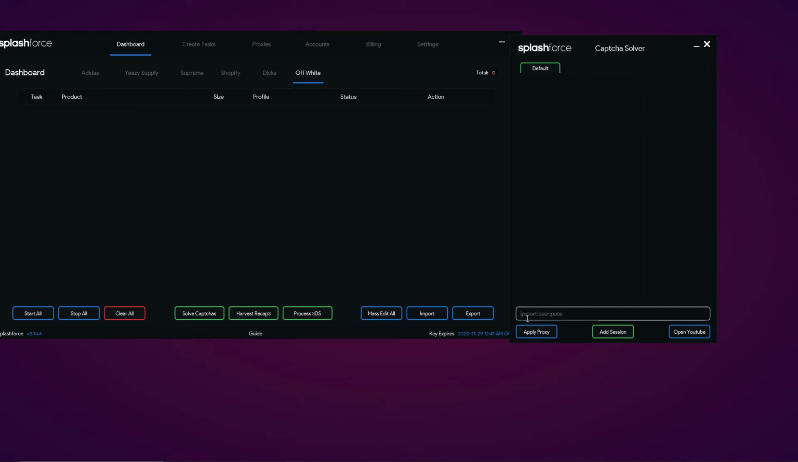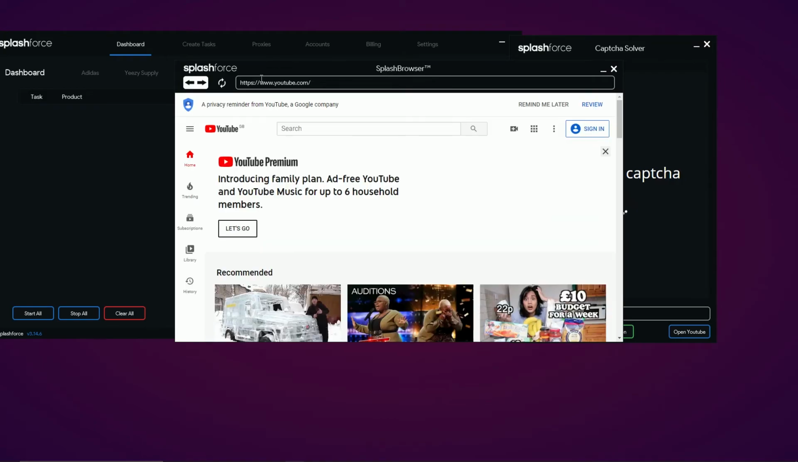If I hit this and hit apply proxy, then it will work. I can add session. So I got an add session, it adds a session over there that I can go ahead and use as waiting for capture, and then I can also open up YouTube as well, and that's what the Splash browser actually looks like.